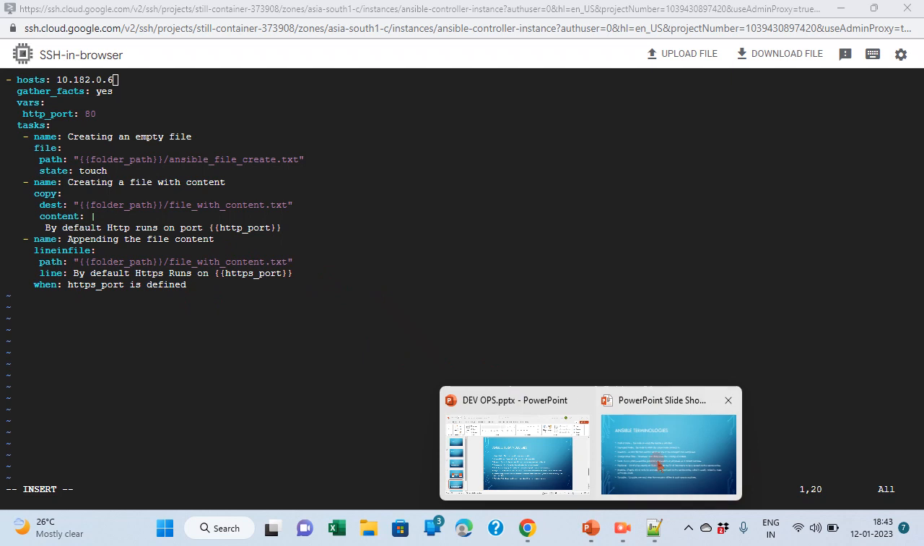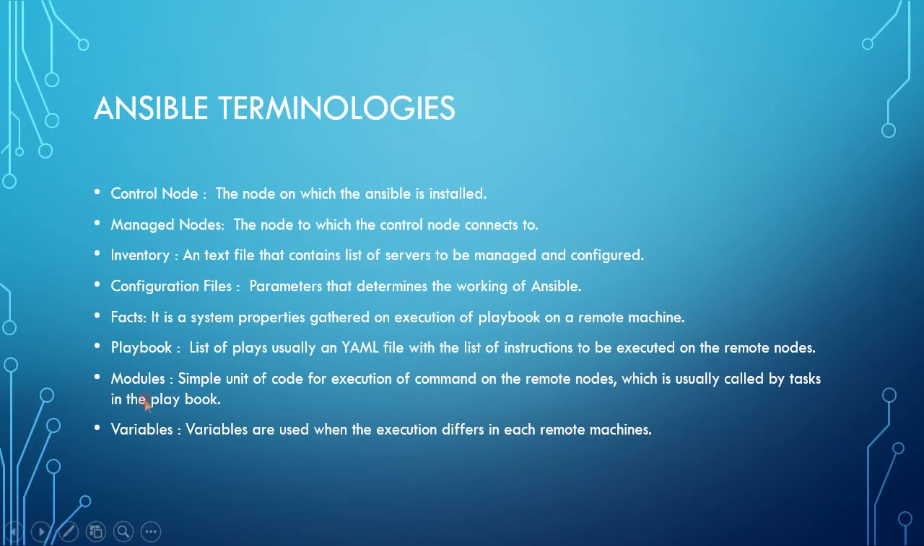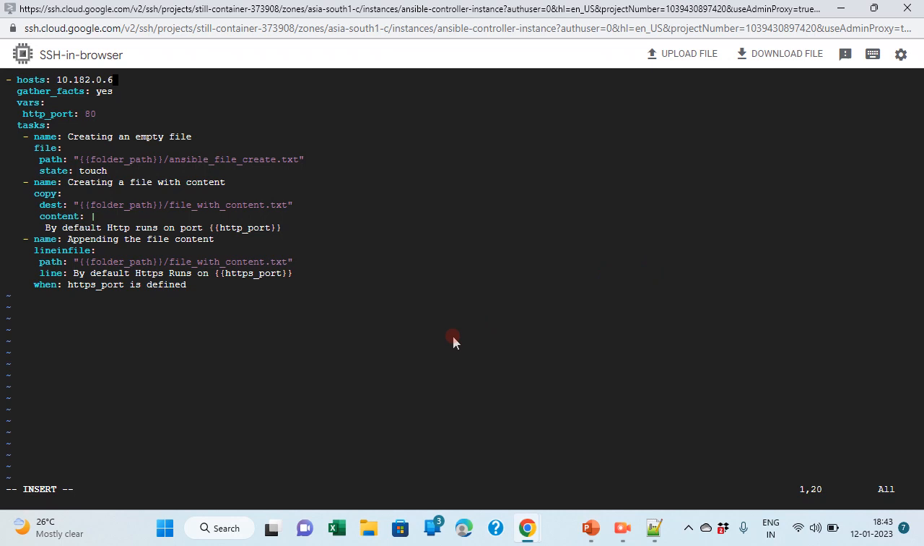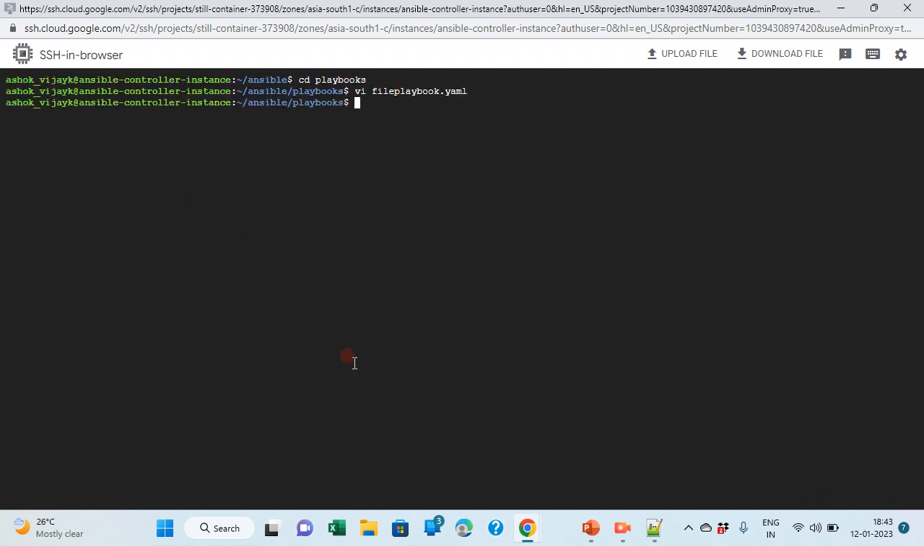Okay, I hope I have covered all the things. Yeah, modules, variables, everything is covered. So now let's escape this and get back to this and let me get this executed. Sorry, escape. Okay, so how do we execute this?